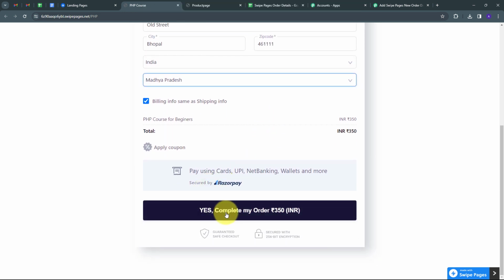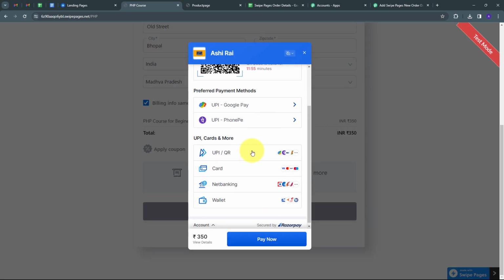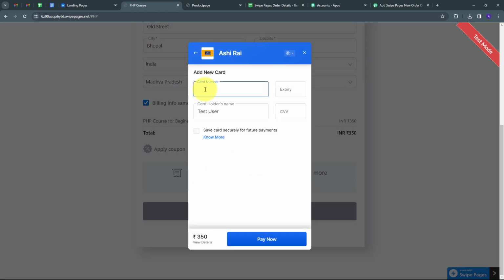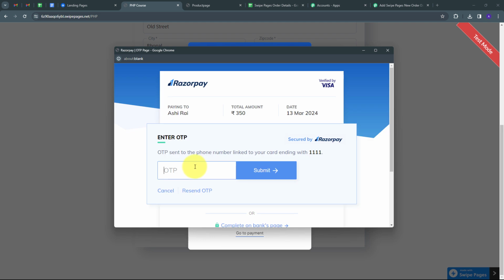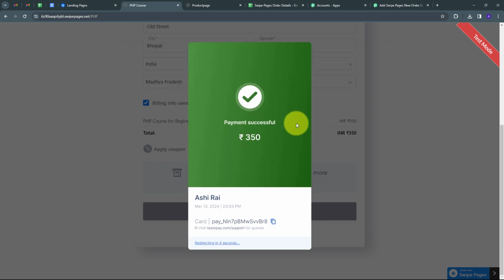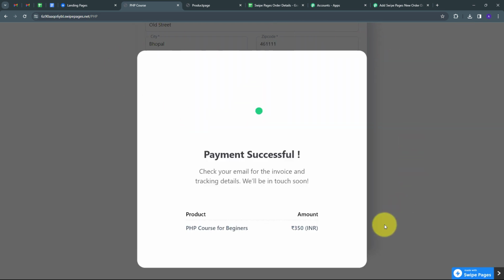So I'm going to click here on this yes complete my order button and I'm going to make payment with card. Now I have to give my card number. So I'm going to give a random card number. I will give an expiry date and a random CVV number. And my amount is 350 rupees. So I'm going to click here on the pay now button and I'm going to click on pay without saving card. I'm going to give my OTP and submit my payment. So I have successfully made this payment and I have created this new order automatically in my Swipe Pages account.